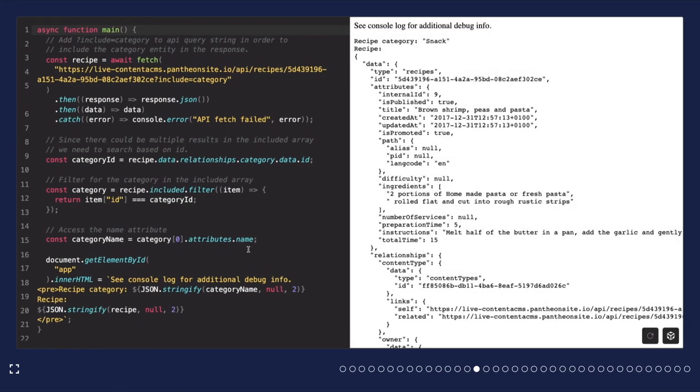This is an example with a referenced entity. So the recipes have a taxonomy term for category. So let's say that we wanted to get the category for a particular recipe. In this case, it's snack. So basically what we're trying to do here is get snack on the screen. JSON API has a number of query string parameters that you can provide. So one of them is include. So we can say that we want to include the category. We just pop that onto the query string in the JSON API request that we make.